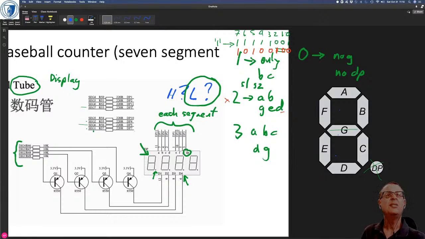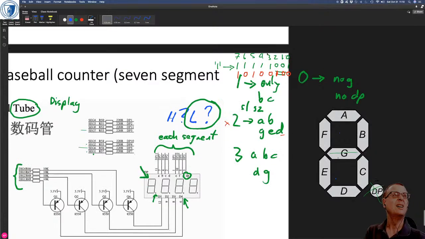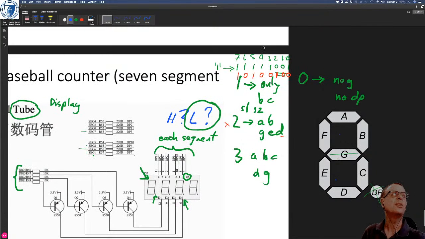So E is DP1, which is segment 4. So segment 4 is there, so that one needs to be a 1. What did I say? It's E. So E and C. C is DP4. I just said that, did I? That's segment 2. So segment 2 needs to be... hold it. I've confused myself.